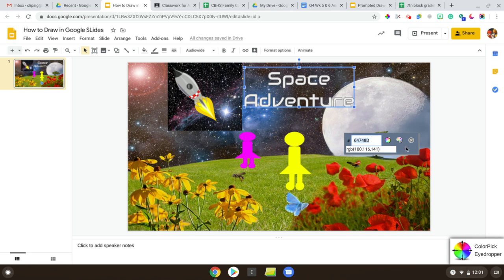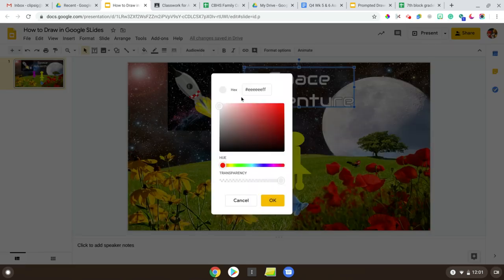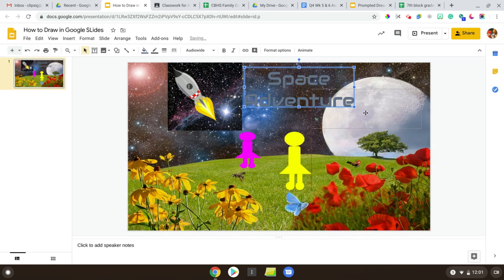Control C to copy, close that up. Now I'm going to come over to my paint bucket, come down to custom, click right here, make that go away, and hit Control V. And that should be the color I want. And it is. Look at that.